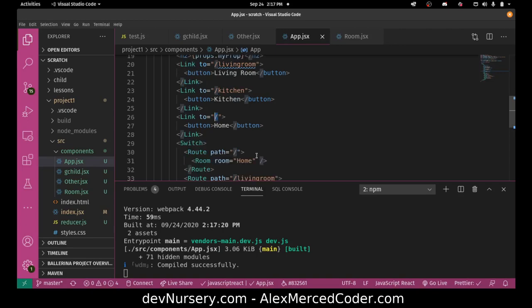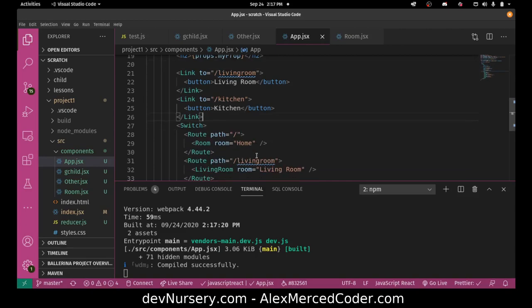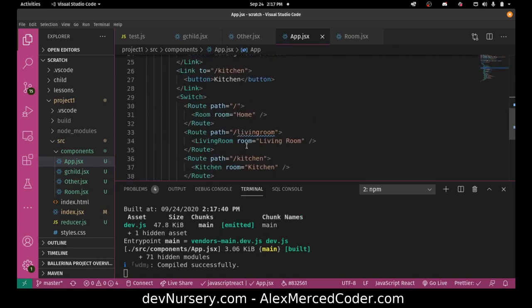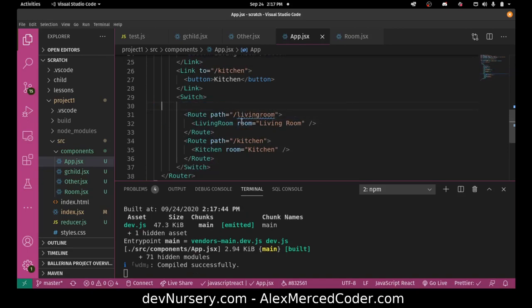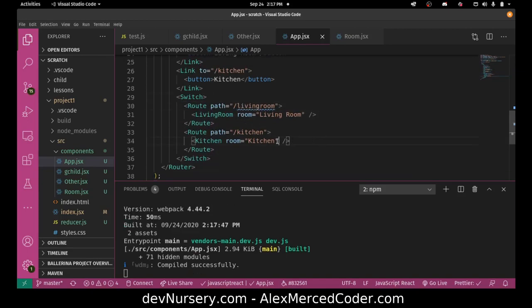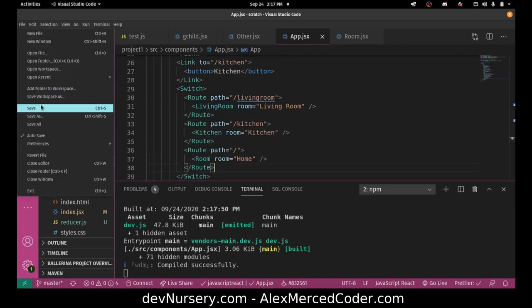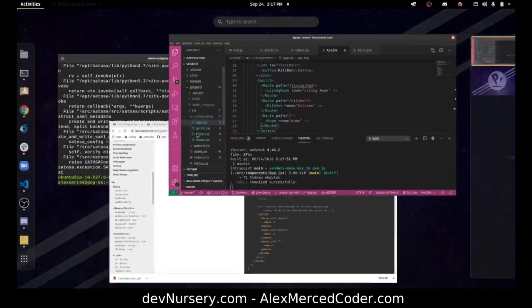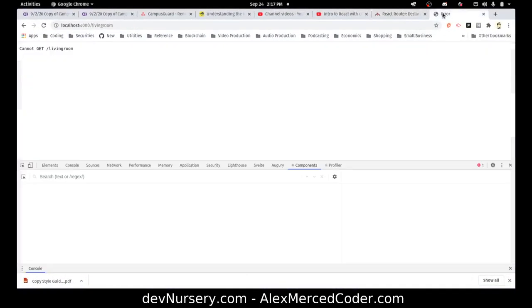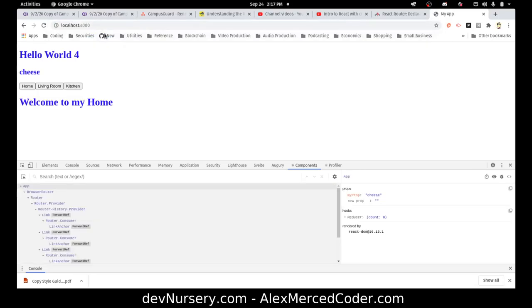Okay, although I think I changed the wrong thing. I changed the link. So I need to change the route. Let me cut the route, the one that's causing us the problem, and then put it over here. Save. So that way it checks that one last. So now let's see if that makes a difference. Let's see if that's the winner. Again, let's get rid of this. So living room, and now it works.